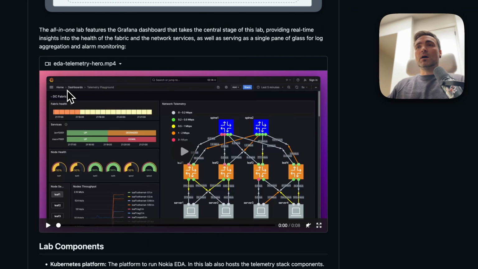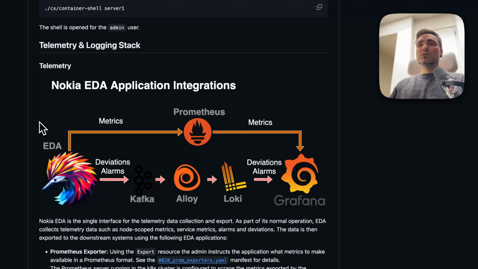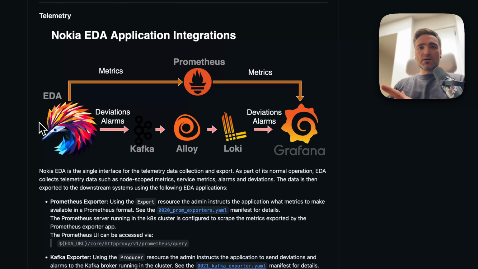From the UI perspective, you will have the Grafana dashboard, of course. We ship the Grafana dashboard with the lab. You get the drill. It's all packaged, right? But I wanted to show you something regarding the services. Because EDA is there as the main point for all of the tools to talk to and get the data out, this is what really happens.